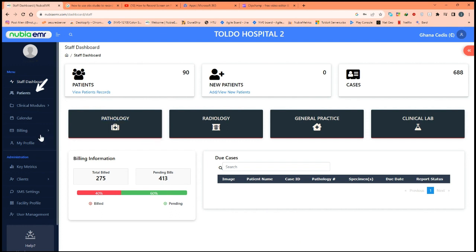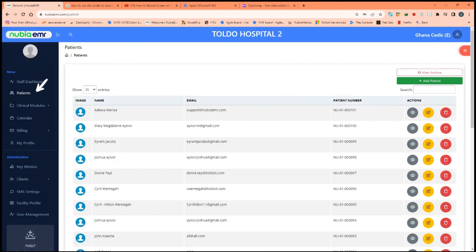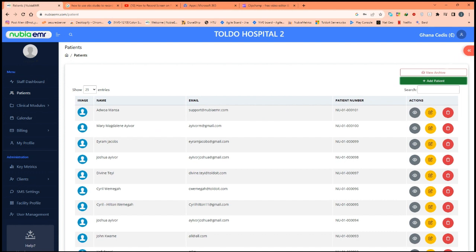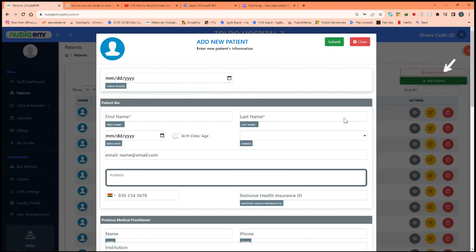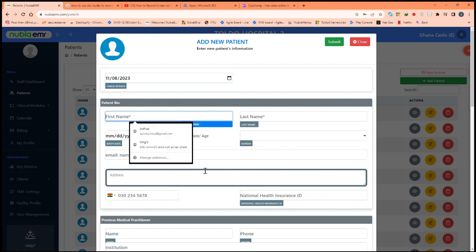So let's go ahead and create a new patient then. So you come to patients, then you click on add patients. You go ahead and then you fill in the details. Over here we have the check-in date. So you go ahead and you put up the check-in date, which is today, 8th of November 2023. Then let's say the person is King Andrews.